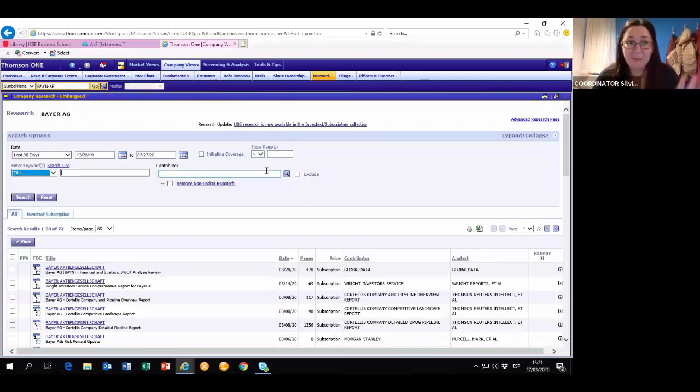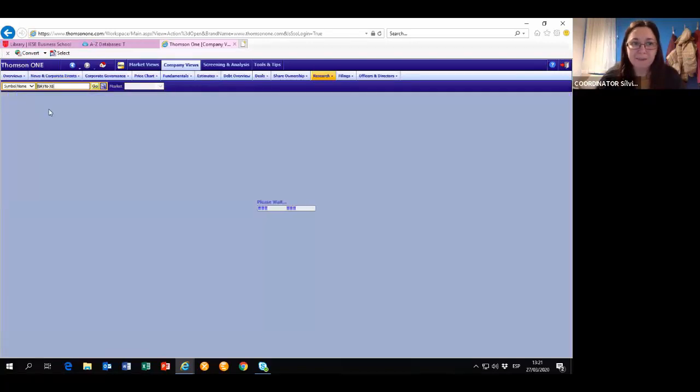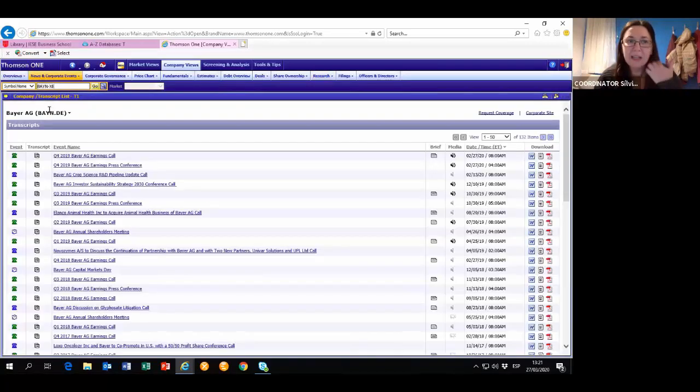Then to see these event transcripts, we just need to change section. We are now here in the overview. We have to go here to the news and corporate events, and the last one is the event transcripts. So we click here, and this is what we have available for Bayer. And it's sorted by date, so the latest one is the first one to appear.